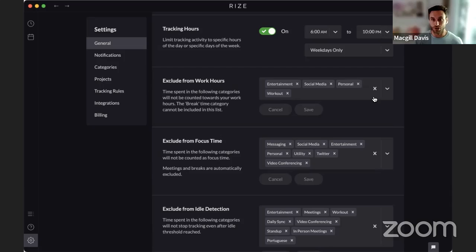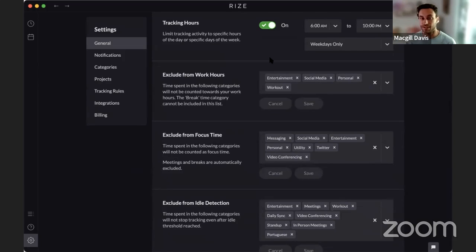Once you get the categories right, it probably makes sense to also take a peek at these settings, so you can make sure that everything is in line. For example, some people want email to be excluded from focus time. I have it included. And there are some other small tweaks, like meditation excluded from work hours. So that's an important section of the settings to call out.